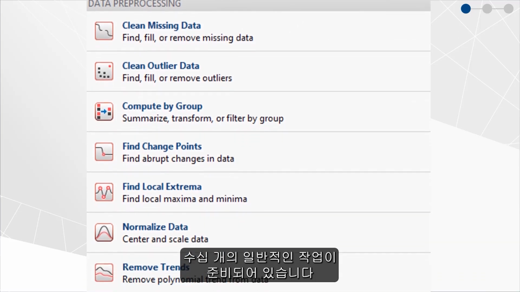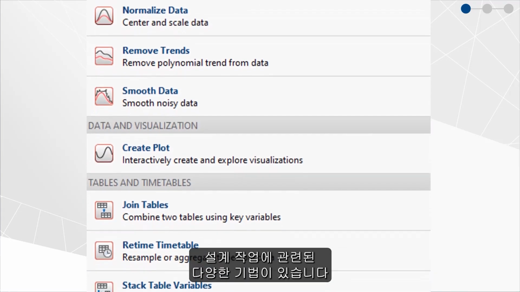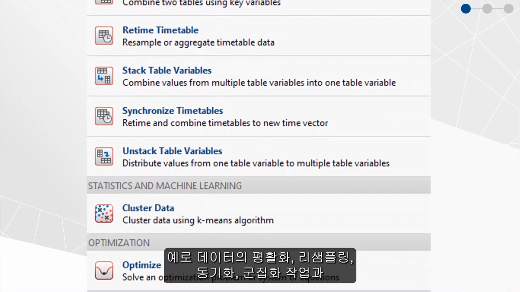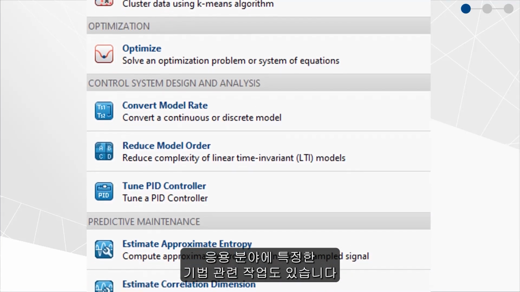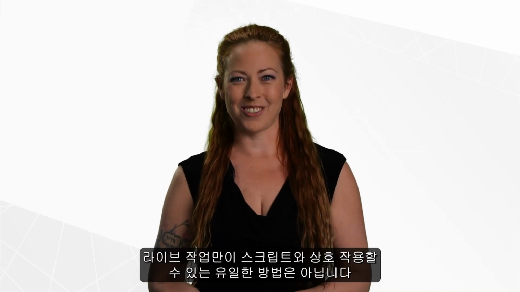There are dozens for common tasks like data cleaning and design work, the sorts of things you tend to experiment with and try different techniques, like smoothing, resampling and synchronizing data, clustering, and more application-specific, like controls, predictive maintenance, and filter design. Live tasks aren't the only ways to interact with scripts.